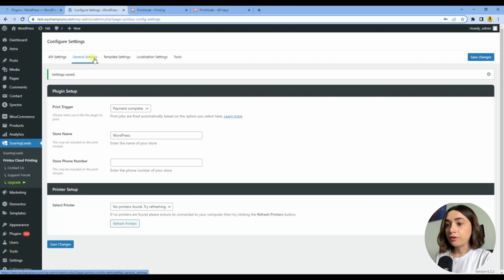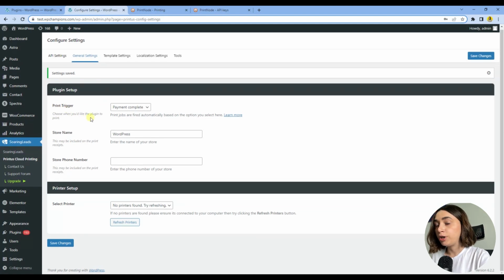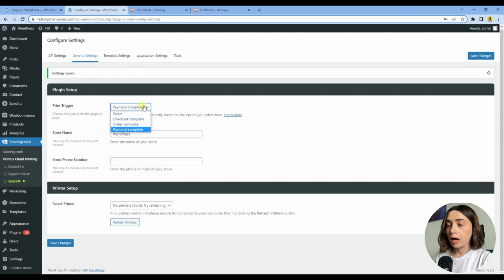Now let's go to the general settings, and once we go to the general settings, we have two sections which are the plugin setup and the printer setup. So for the plugin setup, here we first have the trigger. For the trigger, you basically configure when the printing is going to take place, whether it is going to print the receipt or invoice when the checkout is complete, when the order is complete, or when the payment is complete. Let's, for example, go with checkout complete. So once we complete the checkout process, there will be a printing.